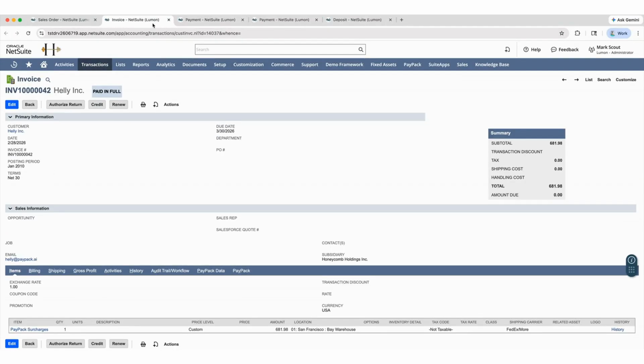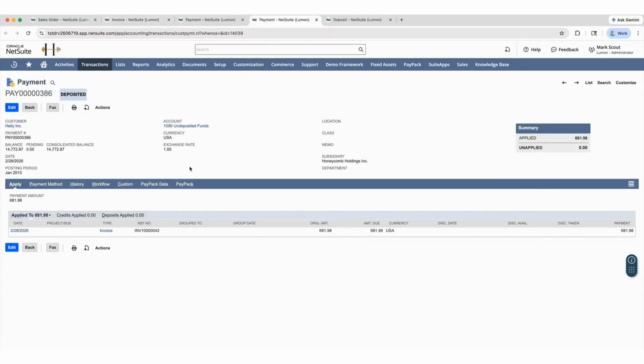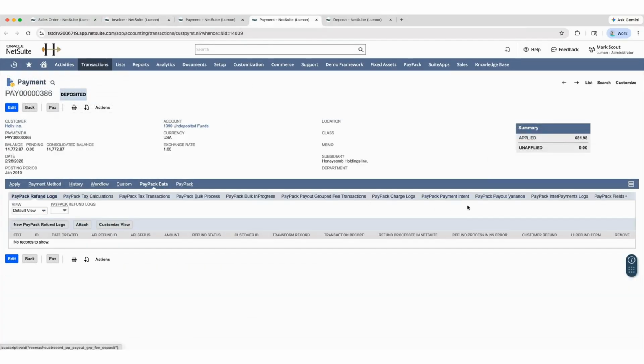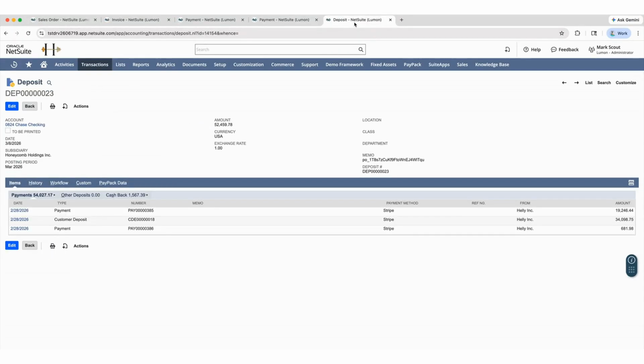NetSuite will automatically mark the invoice paid in full for the surcharge transaction, because PayPack creates the customer payment attached to the invoice. The payment record will include the Stripe charge ID under the PayPack fields. Once the Stripe payout reconciles in the next few days, this payment record will be marked as deposited. Here is the deposit record that is generated by the Stripe payout with the surcharge payment automatically reconciled.